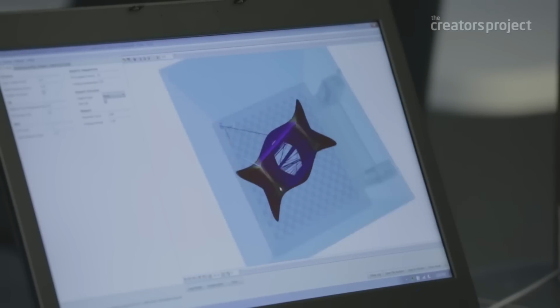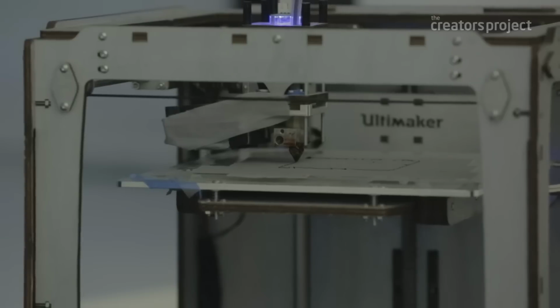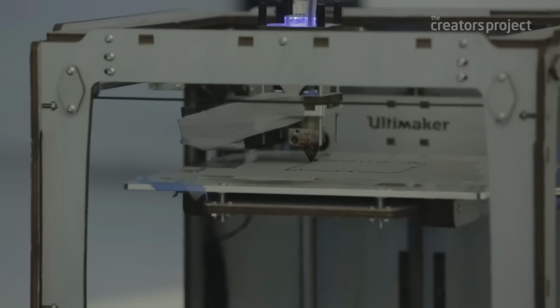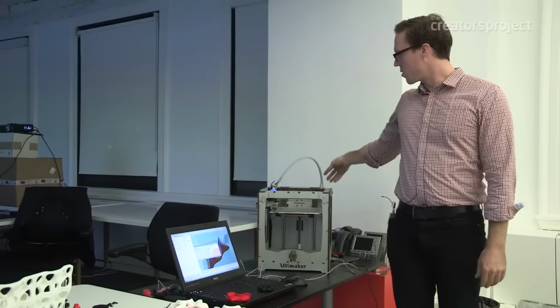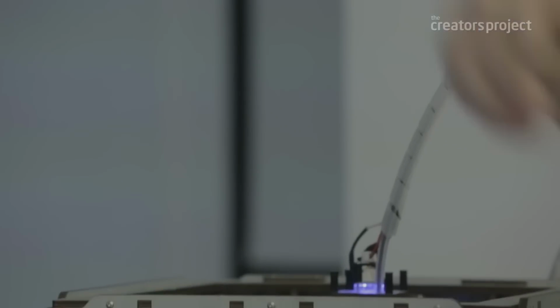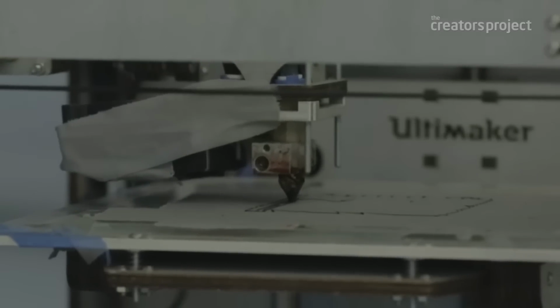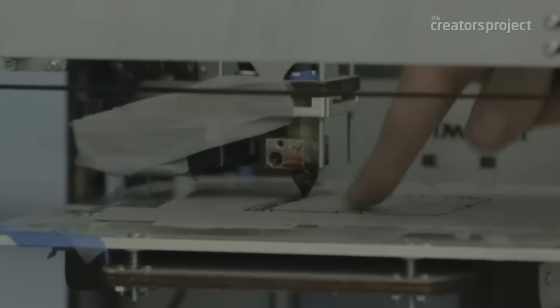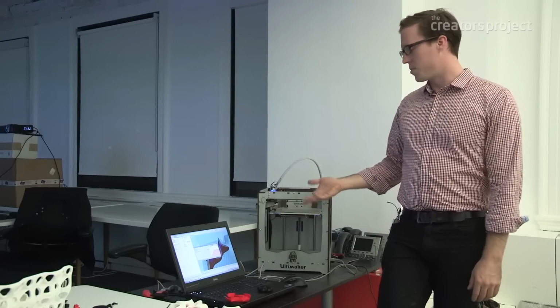The Ultimaker uses PLA, which is a type of plastic. It comes in spools of filament that is about a quarter inch thick. And then from there, it's going to heat that piece of material up and deposit it in the XY plane and at a certain Z height based on the geometry that we specified.